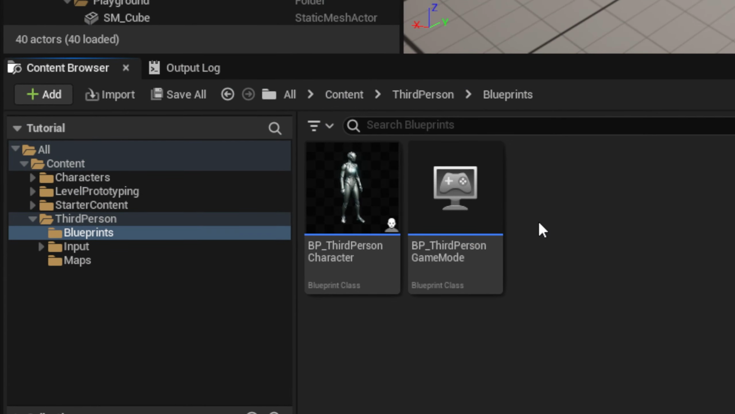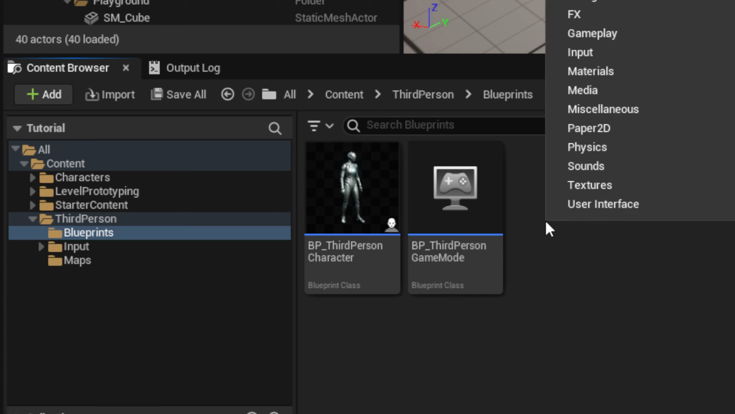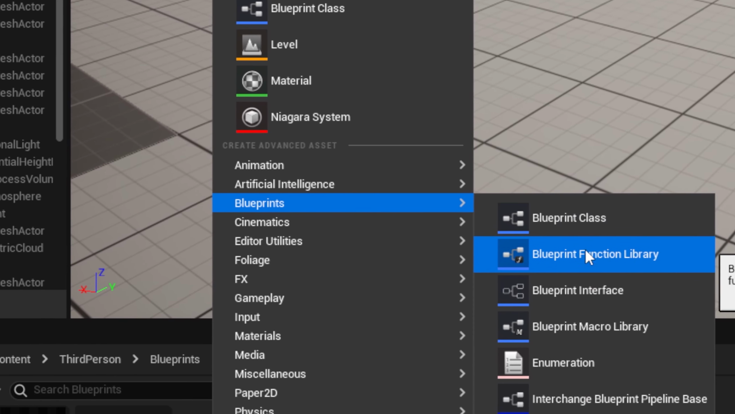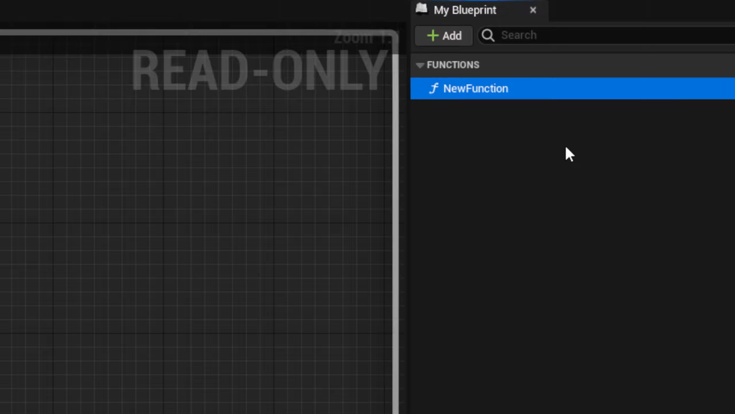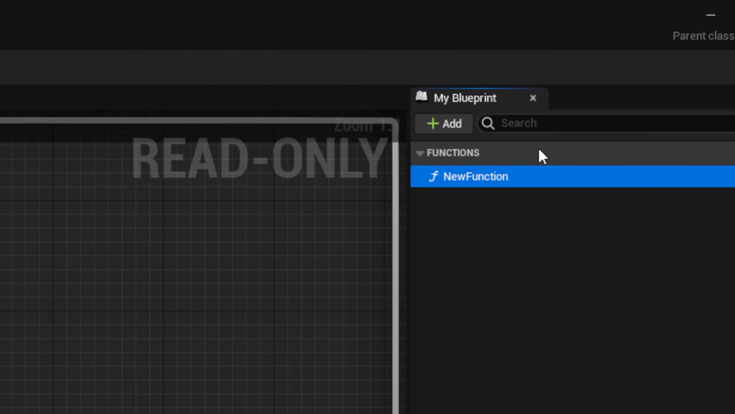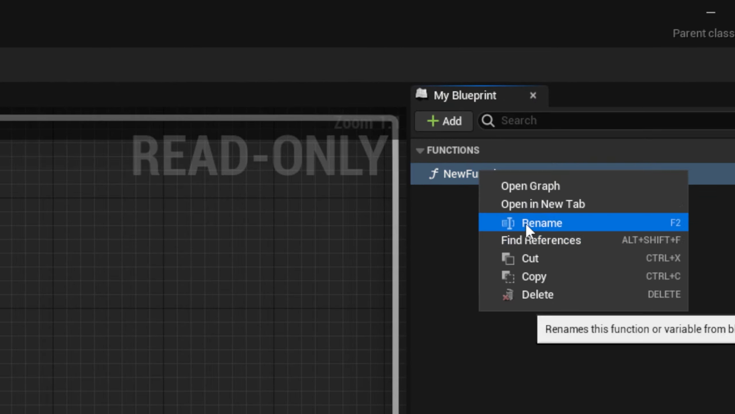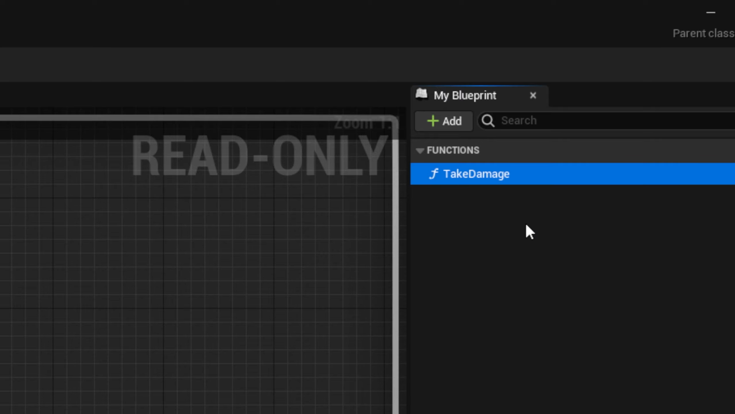Next, we need to create a blueprint interface so we can let the player and the damage source communicate. More information on blueprint interfaces in the video and the iCard appearing now. Now we can right click and under Blueprints, select Blueprint Interface and give it a name, then open it. When you open it, you'll see a function. You want to rename it to Take Damage and press enter to accept.